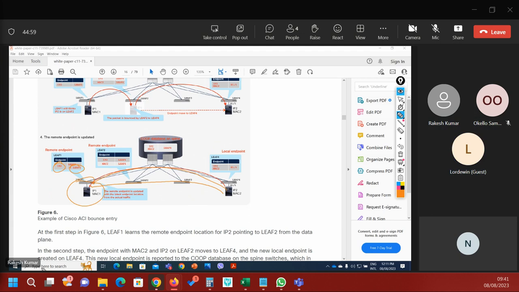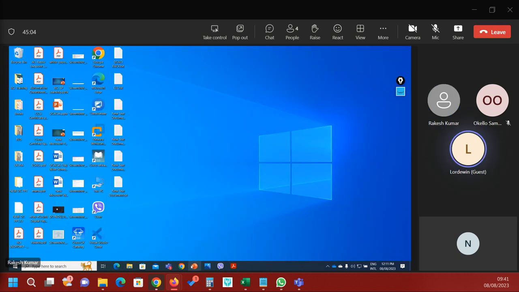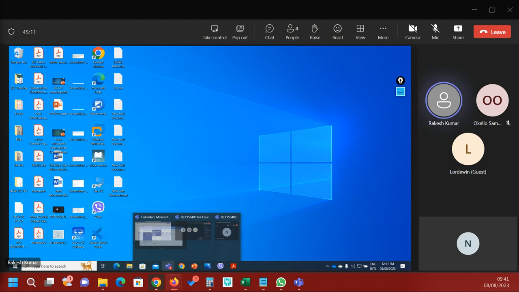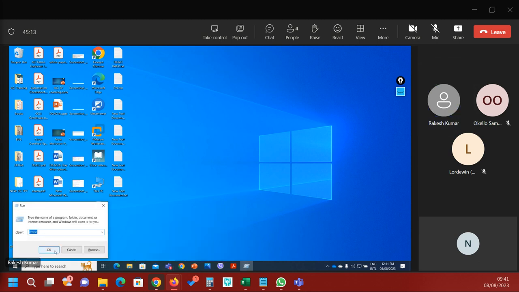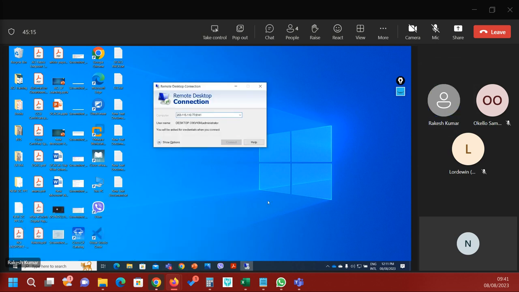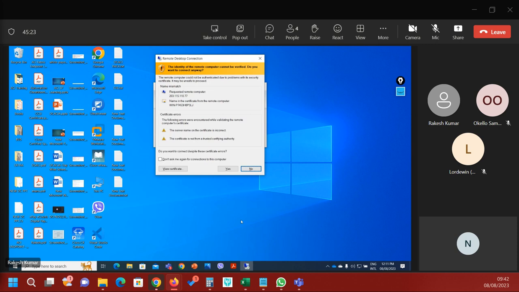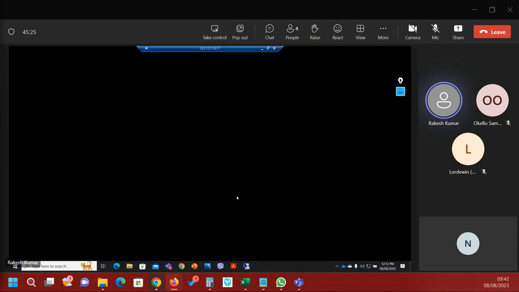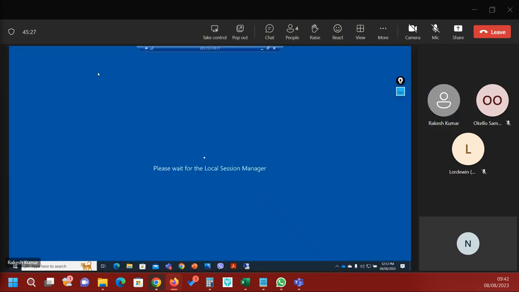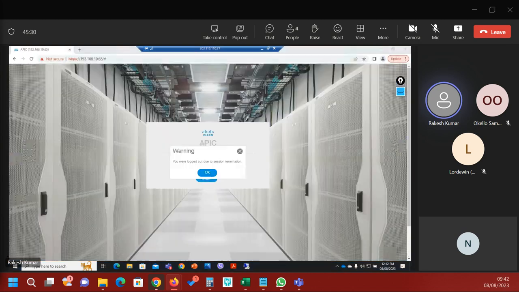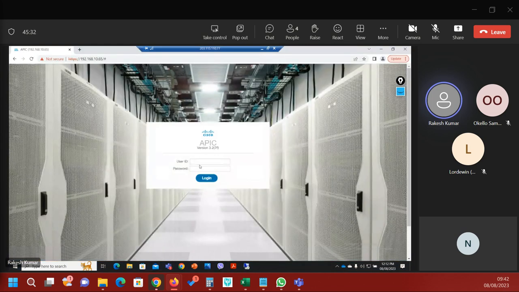Yeah, question. Tell me. What's the lifetime of the bounce entry? Very good question. Let me show you that first. By default, there is an endpoint retention policy. Let me show you where that is, and then we will discuss those terms.